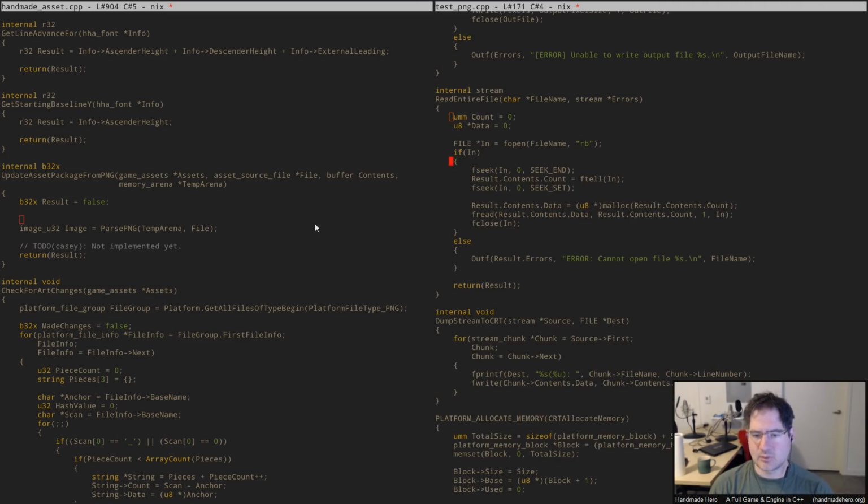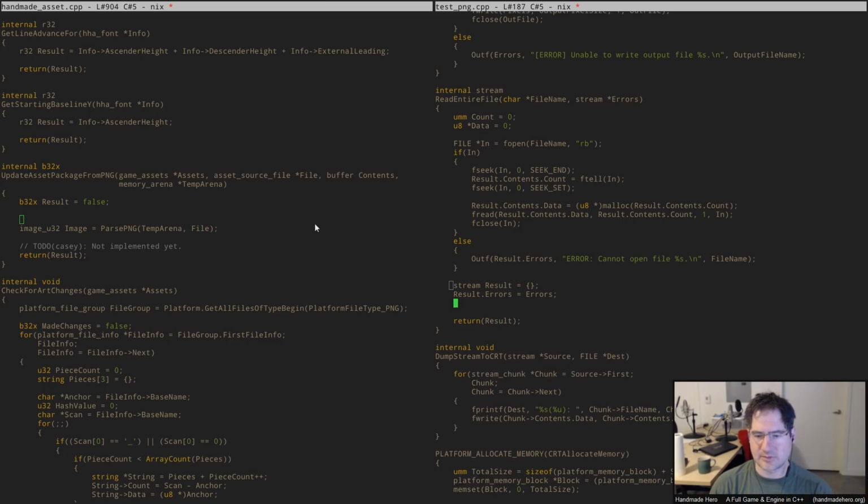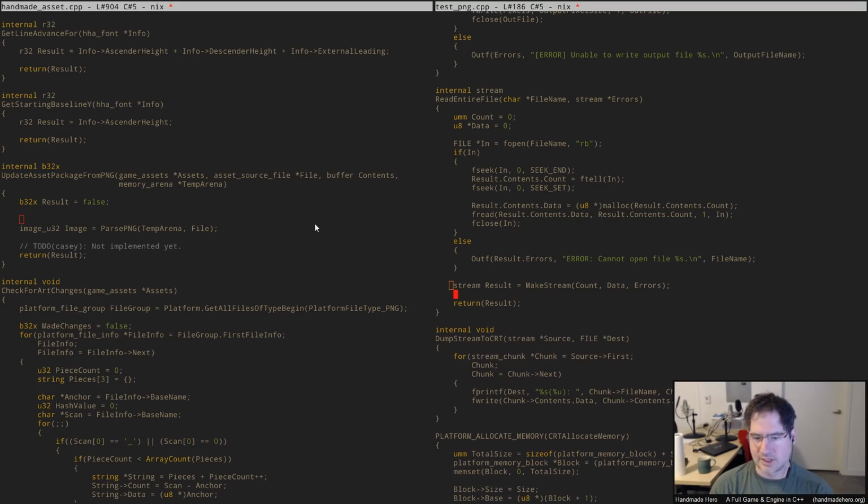And maybe when we get to the end here, we do something like stream result. We do make stream or something like this. And we pass it the count and the data and the error buffer. And then off we go. So that we know that we've got some way of making these that's reliable and that works, right? So this would be nice.